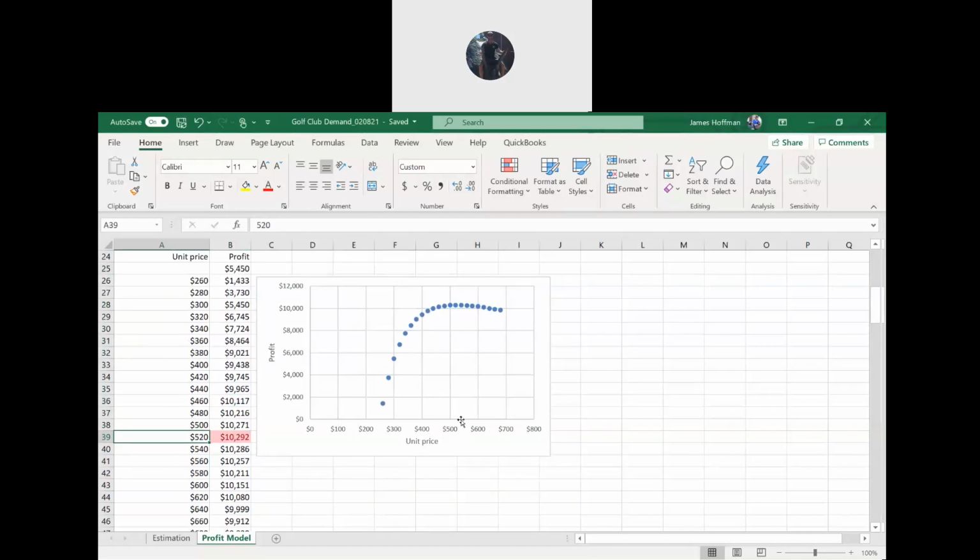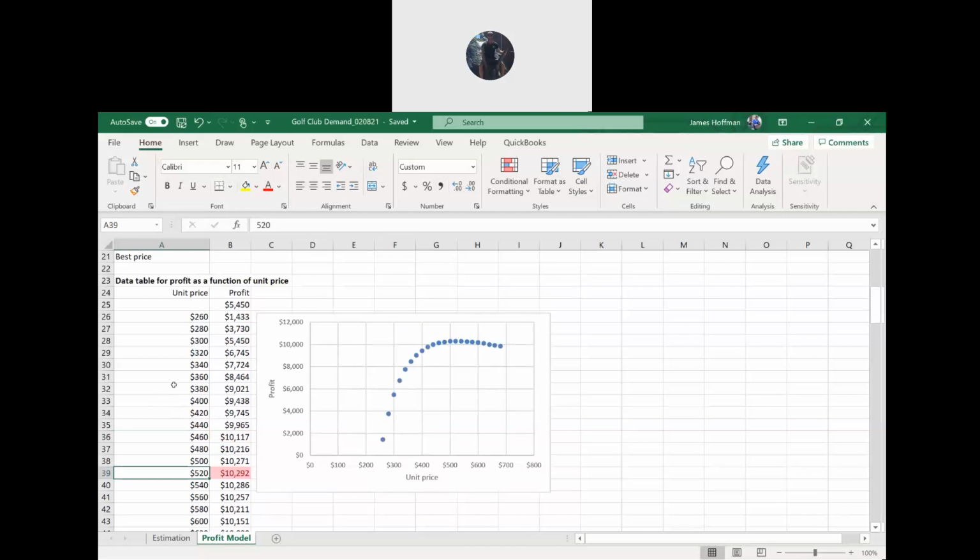All right, you should see that 520 is somewhere. Here it is. Yeah, that's our answer. It's hard to see in the graph, but that looks like that's about right. Okay, we got that.